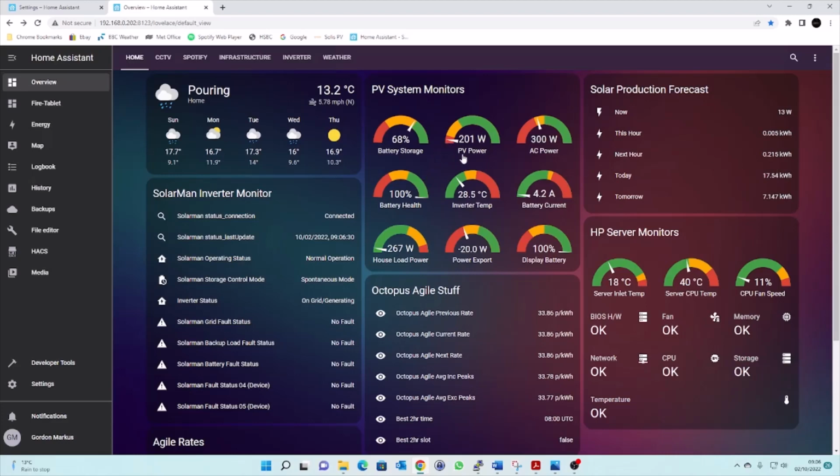So there we go. I think that covers just about everything. As I say, I'm actually pretty excited that this is working, and it's going to be really interesting to see how it works out over the winter, and in terms of saving me some money.